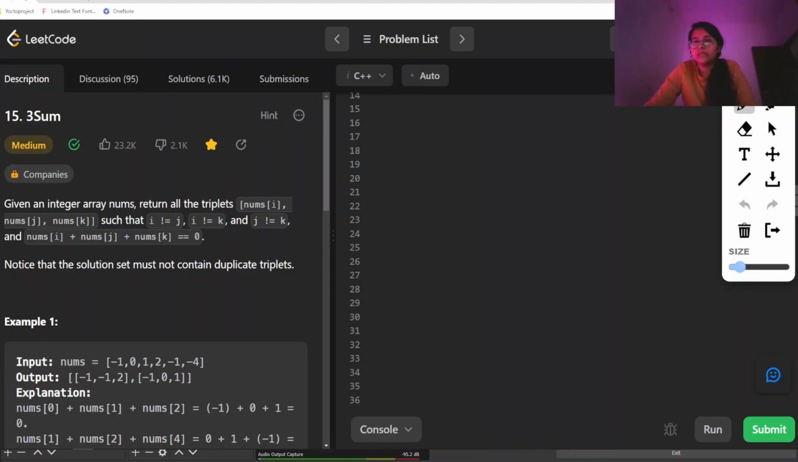Given an integer array nums, return all triplets nums[i], nums[j], nums[k] such that i is not equal to j, i is not equal to k, and j is not equal to k. Means basically no duplicates are there, and nums[i] + nums[j] + nums[k] equals 0. Means basically we are required to figure out three numbers such that adding up all these three numbers gives us the total sum as 0. Now notice that the solution set must not contain duplicate triplets. So that's also one of the things.